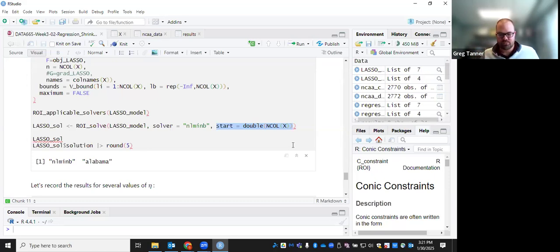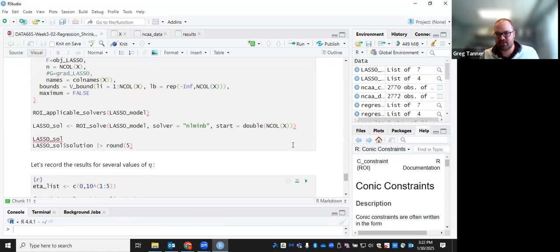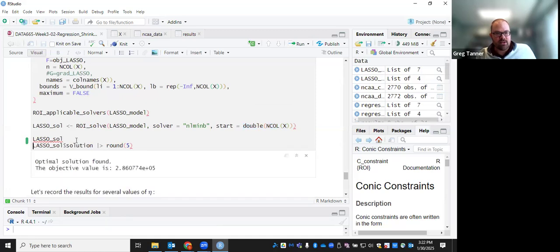Okay. And so if you run this, you'll notice that the general nonlinear optimization takes much longer. It depends a little bit on the initial guess. In this case, the double function just creates a vector of zeros of the appropriate length. And so I started at 0, 0, 0, 0, 0. Okay, and it took a couple seconds to solve for this problem. And so then if we look at our lasso, it will say found an optimal solution.